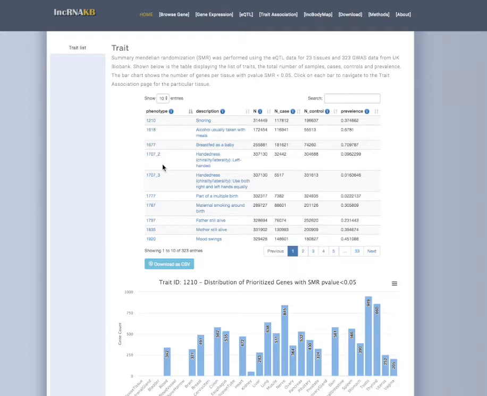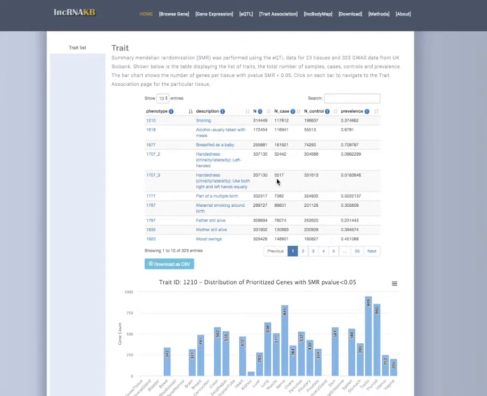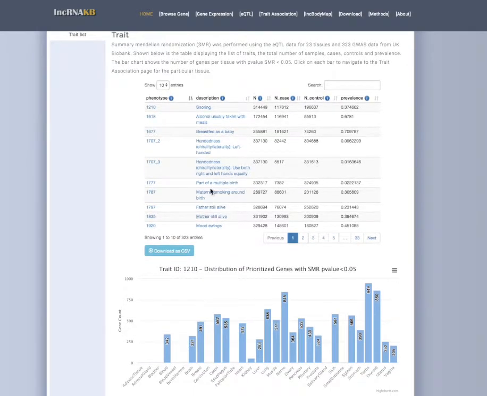We selected these traits from the UK Biobank, which has publicly available summary statistics across these different traits for the different GWASs that they've performed. We have the eQTL results for the long non-coding RNA, and we try to integrate that to see if we can prioritize genes or long non-coding RNA in these different traits. The trait page shows this table, which has all the trait information across the 323 GWASs or traits.